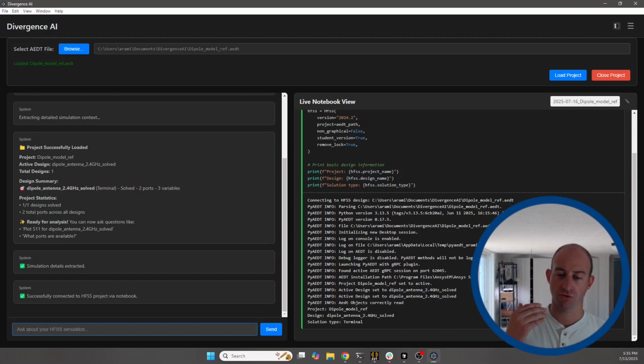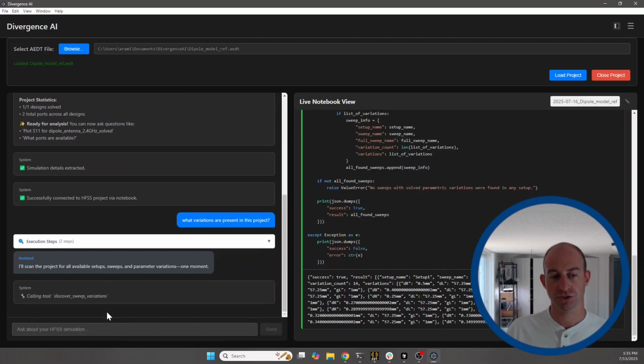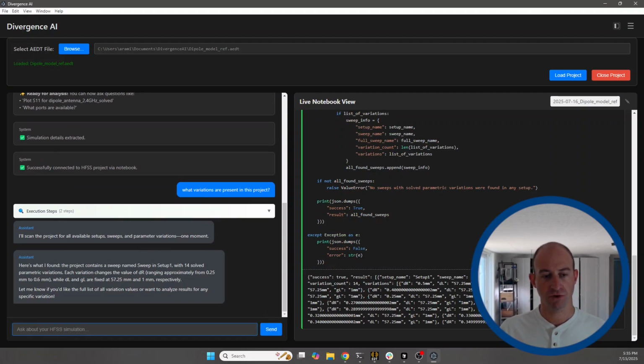So for this design, we have a parameter sweep on the parameter, the dipole radius. So for example, you can ask what variations are present in this project. And now our processing agent can quickly search and tell you, okay, well, here we go. I wrote some code and it says we have a sweep that has 14 parametric variations for DR ranging from 0.25 to 0.6. And actually, if you look at the notebook output, you can see each of these variations individually, just in a more messy way.